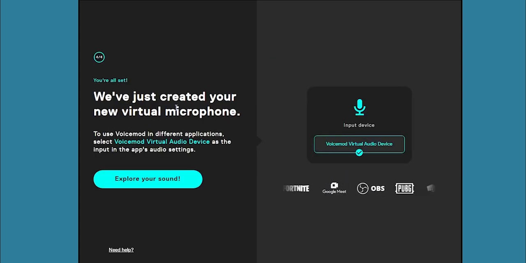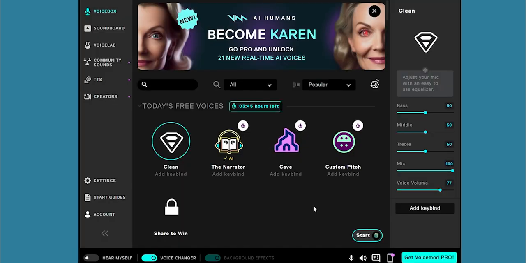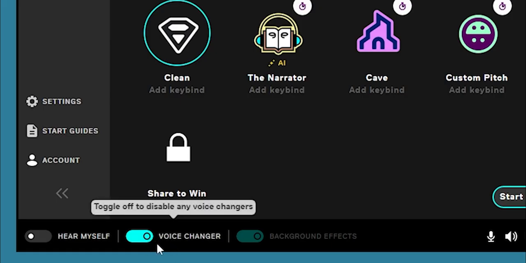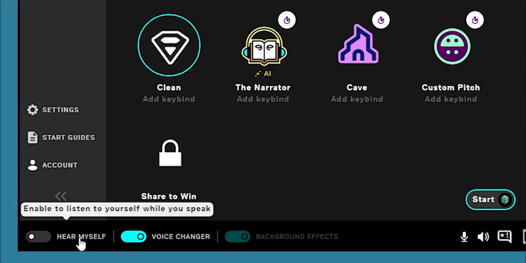Okay, so now it says we've just created your new virtual microphone. To use Voicemod in different applications, select Voicemod Virtual Audio Device as the input in the app's audio settings. So here it is showing that it's all done. Click Explore Your Sound. And now we are in the official app for Voicemod. So the first thing you want to check to make sure that is on is the voice changer down here. Make sure this is switched on so then it does work when you choose one of the different sound effects. If you want to hear yourself speaking with one of the sound effects, then you can turn it on right here.